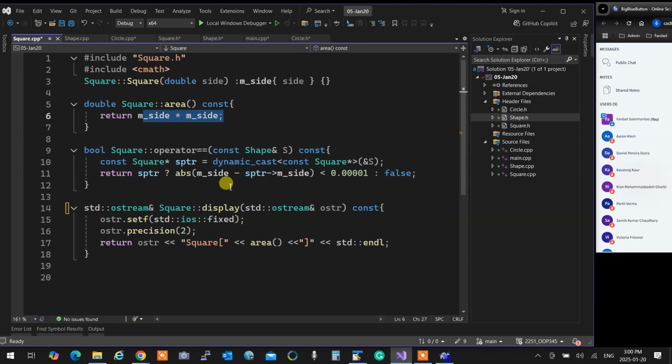If it's not null, then I'll check the absolute value between the two sides. If it's below that value, they're the same. If it's not, I return false.